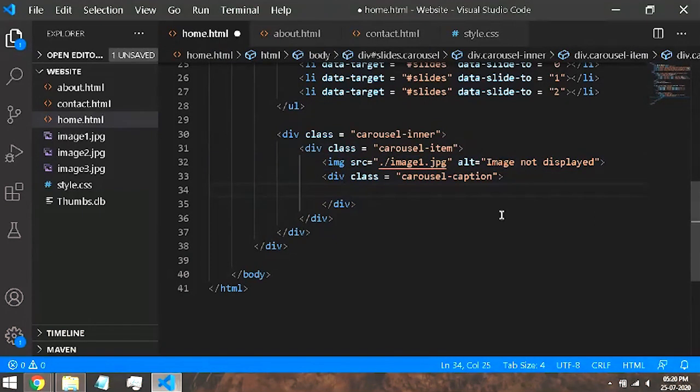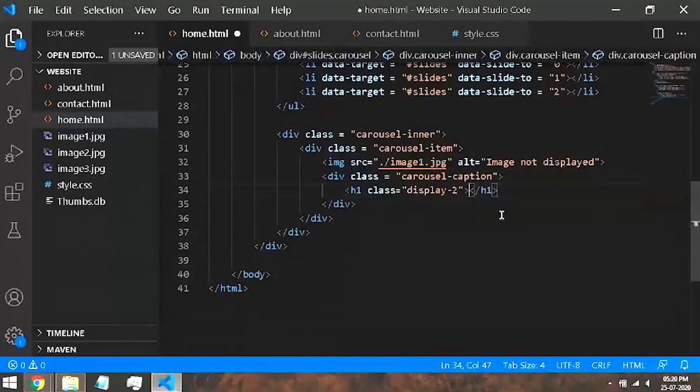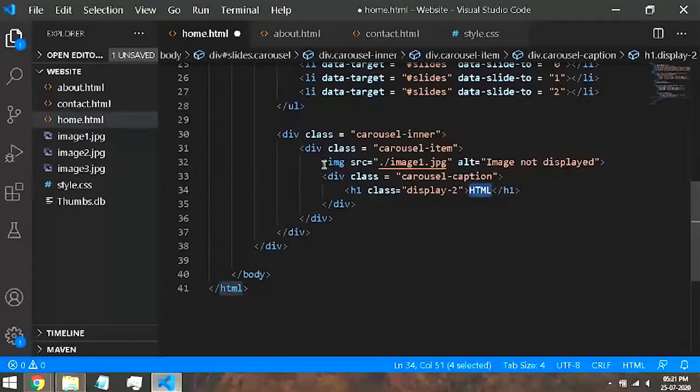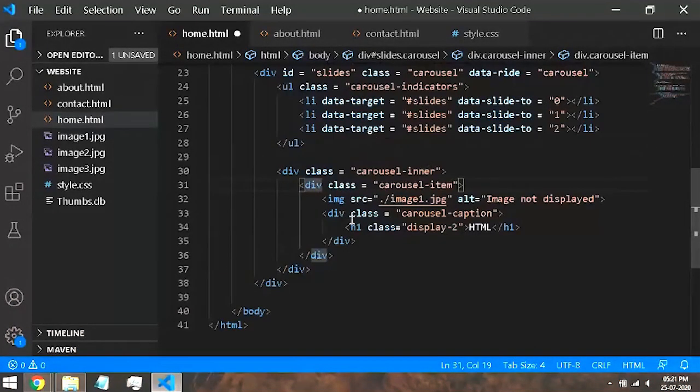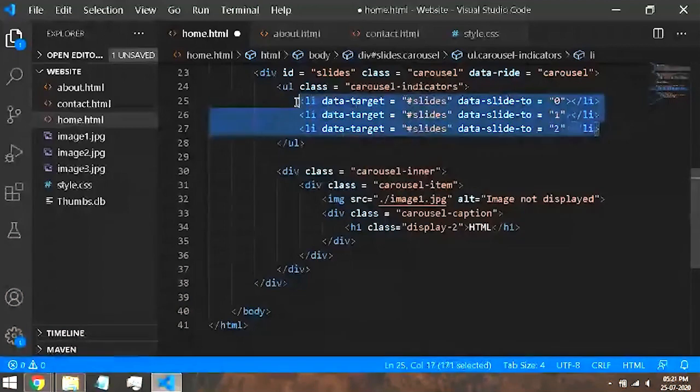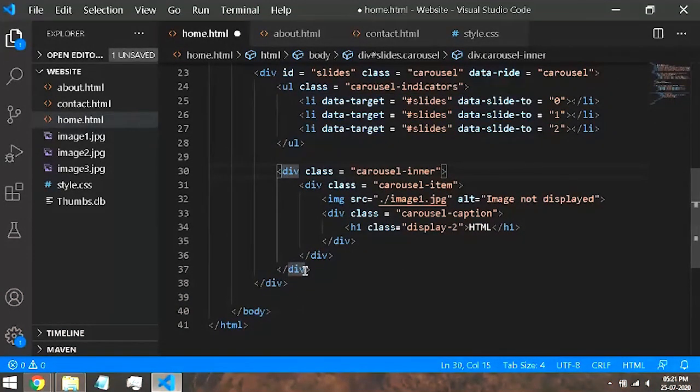So here we can just say h1. I'll use VS Code syntax, and we need a class of display-2. So here I will just say HTML, basic HTML, just HTML text. So one carousel item was created. I said that I will be creating 3 items. So as we have 3 indicators here, we will be creating 3 division elements according to these 3 list items.